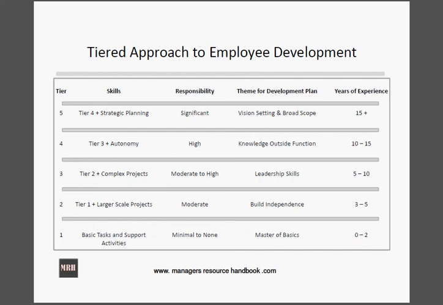So if we start at the bottom, the first tier here is your basic employees that have recently graduated college. They've got maybe 0 to 2 years experience. Really the skills that you're expecting them to learn and gain are basic tasks and support activities to help them gain strong fundamentals of the work that's got to be done in the future. Their level of responsibility is pretty much nothing. It's really helping support other employees to help this level 1 employee gain enough knowledge to be able to take on more challenging tasks in the future. So really their development theme is mastering the basics.